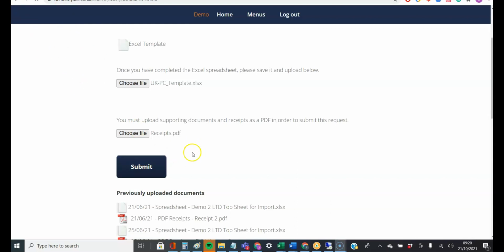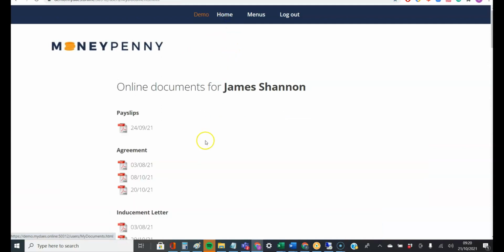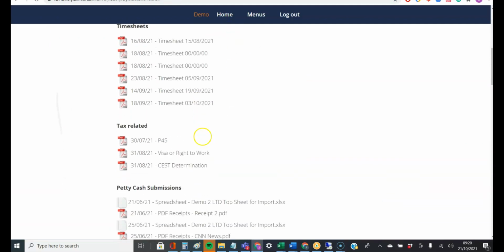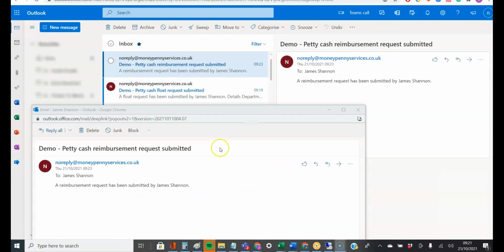The crew member submits their request, and once again, they have the opportunity to view previous requests in the My Documents option. Once submitted, the accounts team will need to process the request. If there is an email address added, an email alert should be received advising a request has been made.